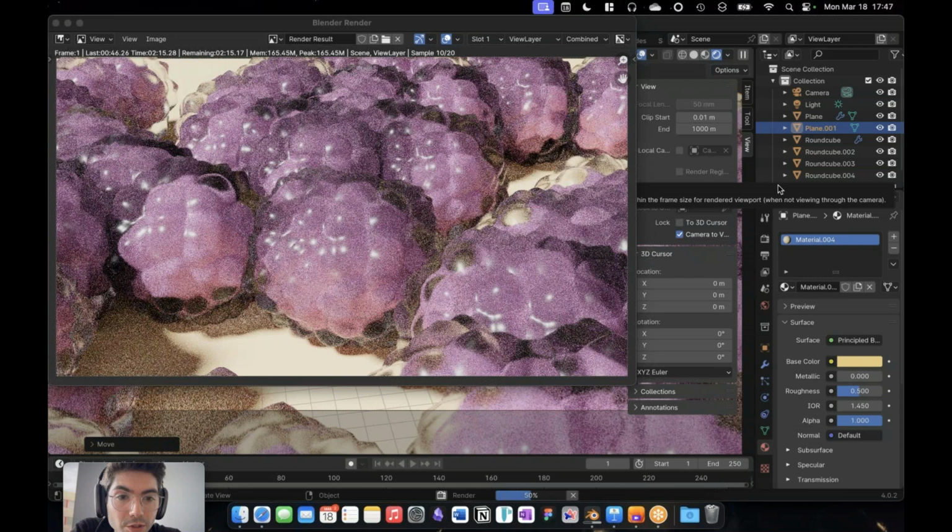If you click on the object, you see that you have the timeline on the bottom, and you see that it has an arrow. So with the object selected, you just press I on your keyboard, and it will prompt you with a menu. And you select location and scale, and it will save that location.